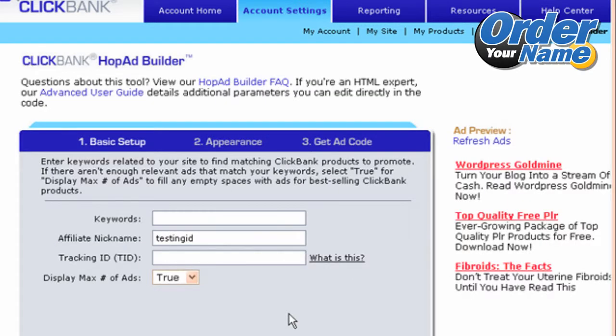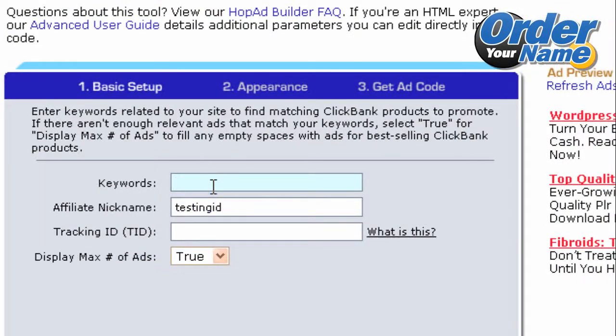Okay, so what you need to do is enter the keyword of the products that you want to display. And I'm going to enter golf. That's my keyword. And then your affiliate nickname, which is filled in by default, but just make sure that that's correct. And any tracking ID, if you happen to be promoting or building ads for different websites, you may want to enter tracking ID as well. Okay?